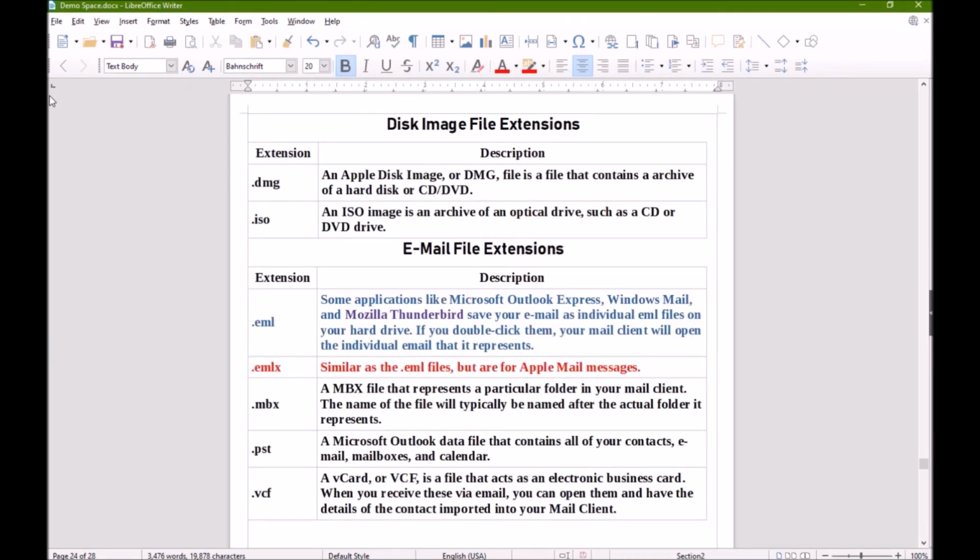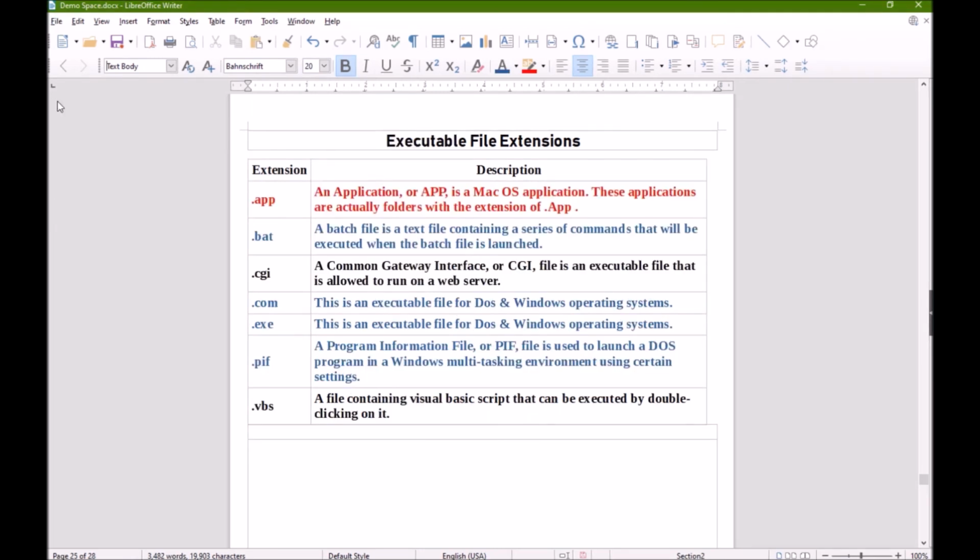Here is a short list of some disk image file extensions and email file extensions, two topics that are probably less well known and less talked about. We have already discussed and looked at some executable file extensions, but here's a list just because we didn't cover all of the common ones.